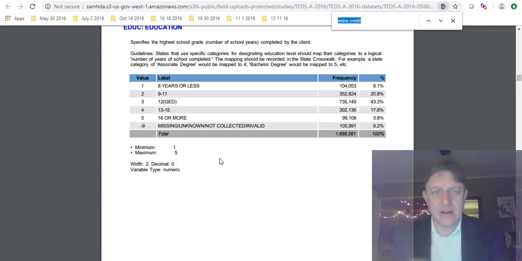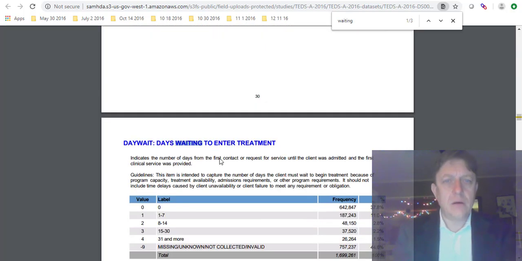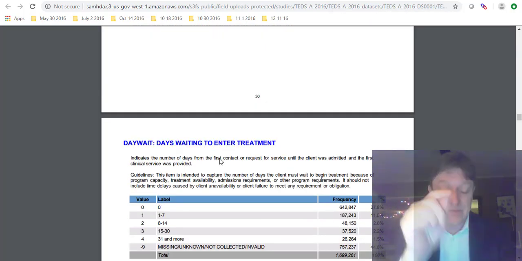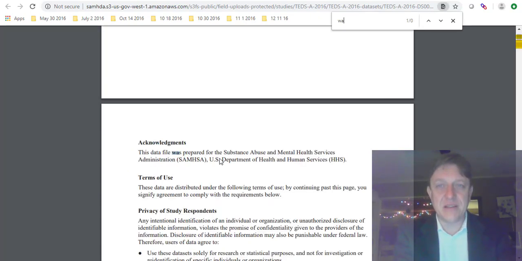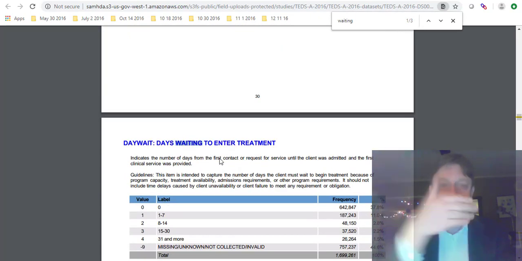I wonder if we can find waiting time. I just clicked, by the way, Control F. This is your real friend. Hold down the Control key, hit the F key, and then you'll get a little bar, and then you can type in something that you're searching for in a big, long text file.